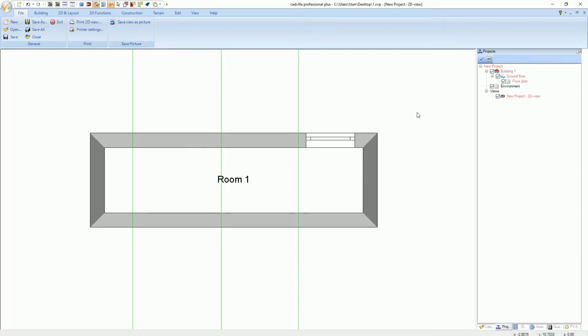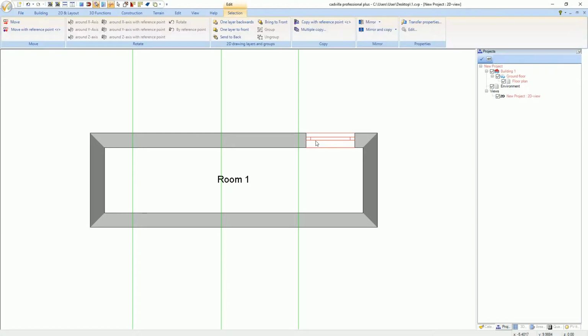Hello, in this video tutorial I'm going to demonstrate how you can correct the position of a window which was, for example, wrongly positioned in a wall. In the first step we select the desired window with a left mouse click. The selection menu appears automatically and here we can choose between the two options Move and Move with Reference Point.